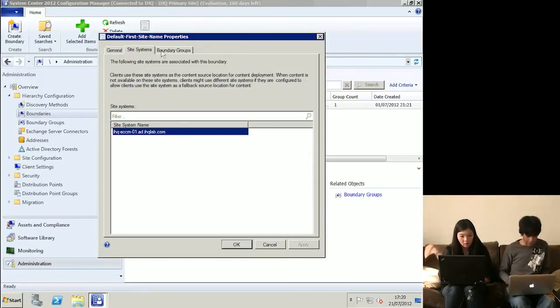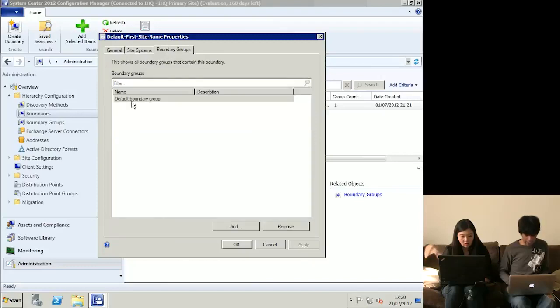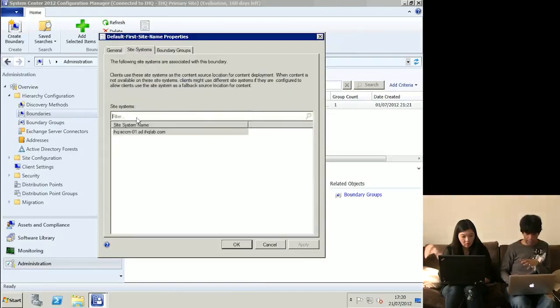Then, go to boundary groups. I've also created a boundary group called default boundary group. What a boundary group does is tie together boundaries and site systems. If you've got, say, a presence in every country in the world, you create a boundary of UK, you create a boundary group of UK as well, possibly, and then you would put all the distribution points that people in the UK can use inside that boundary group. Not explained very well.